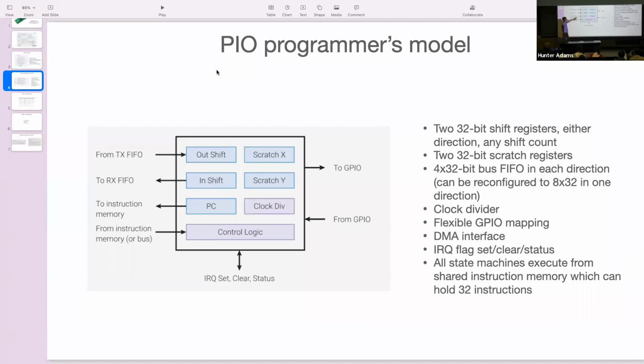So you have 4 registers here. You have a connection to the GPIO ports. You have a connection to these FIFOs. There's also the program counter. This is keeping track of which instruction we are presently executing. There's a jump command that we'll talk about that modifies this program counter to move you from one instruction to some other instruction in your program conditionally. There's a clock divider, and then there's control logic.